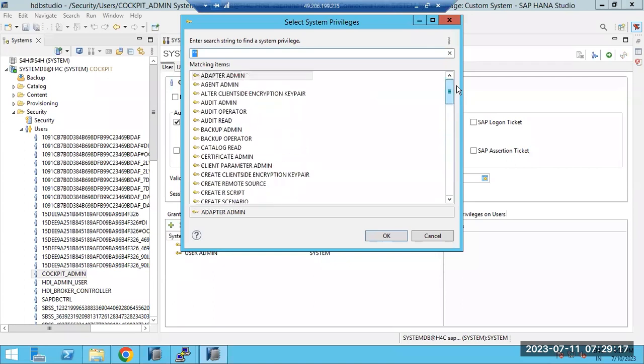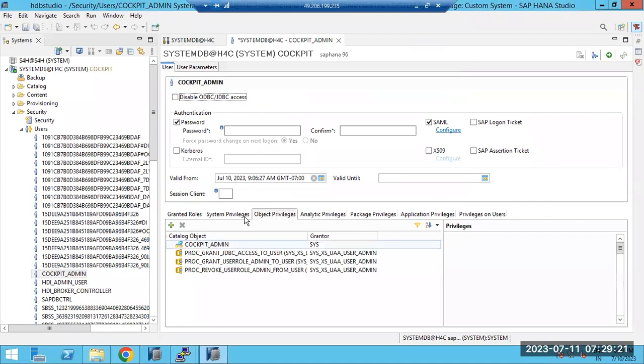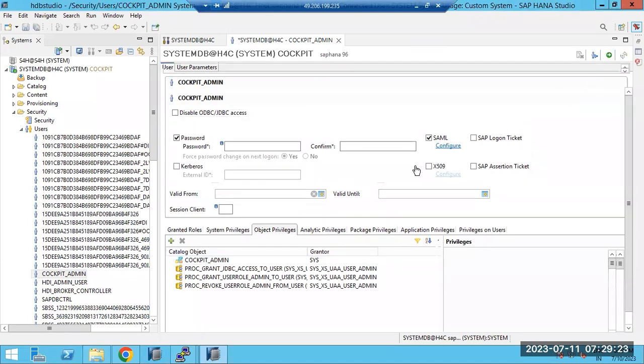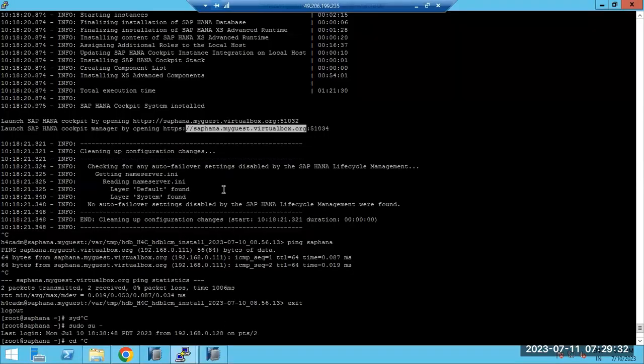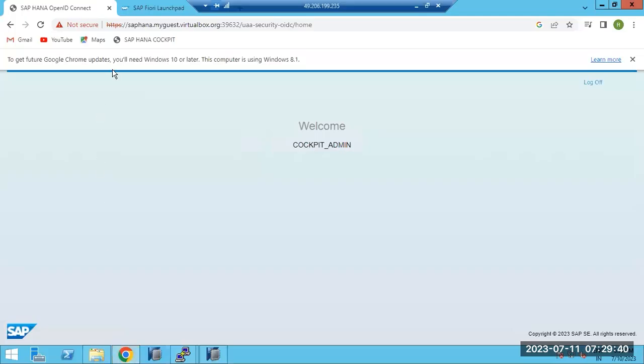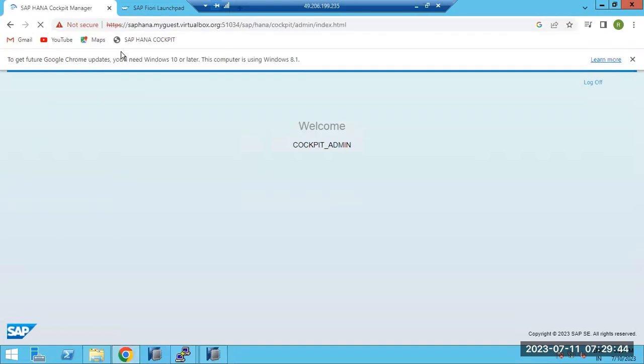What I'm trying to do here is assign a few roles to the cockpit user, the cockpit administrators, so that we can log in with those roles. I'm trying to assign that here so that we can configure our systems into HANA cockpit. That is what I'm doing here.